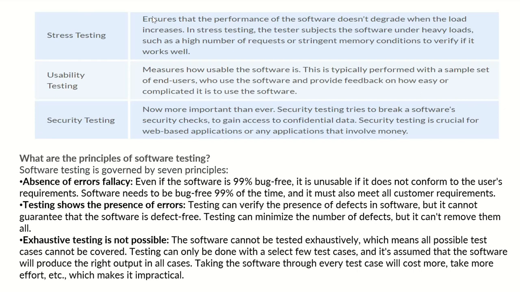Software testing is governed by 7 principles. First, absence of errors fallacy. That is nothing but even if the software is 99% bug free, it is unusable if it does not conform to the user's requirements. Software needs to be bug free 99% of the time, and it must also meet all the customer's requirements.